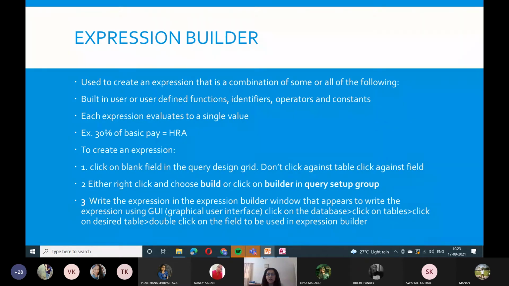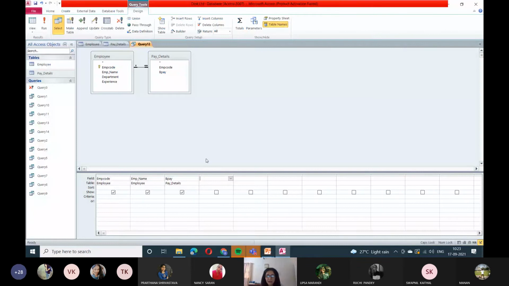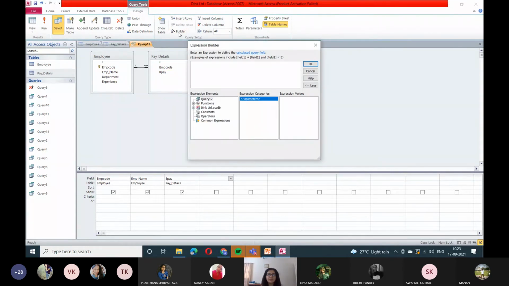I just told you the first step is you click on the blank field in the query design grid. Don't click against the table, click against the field. Now you have two options. One is you right click and choose build, or click on Builder in the Query Setup group. Let me show you both options again. One was here, you right click, you have build, you go here. Let me show you another. Here at the top, below the ribbon, in the Query Setup group, can you see Builder? Yes or no? Yes, ma'am. Click that. Now the moment I click, this is what I get.